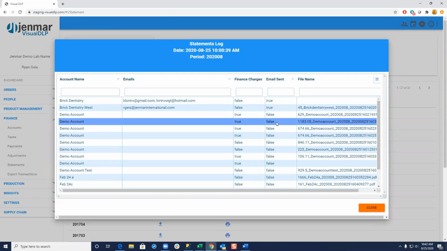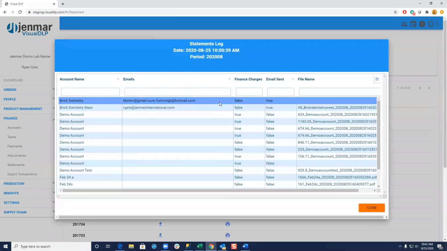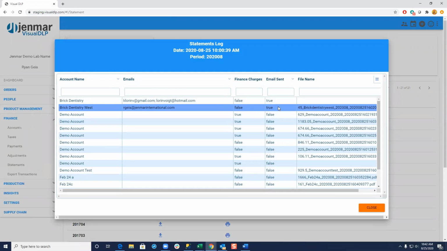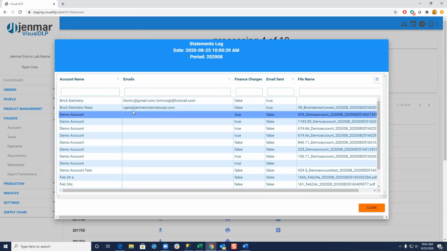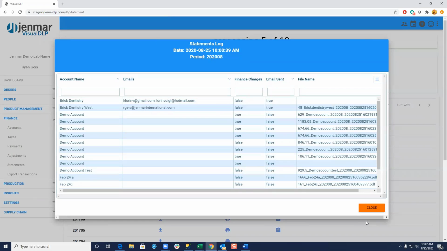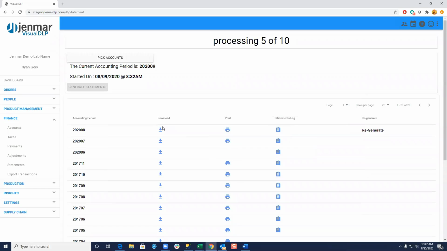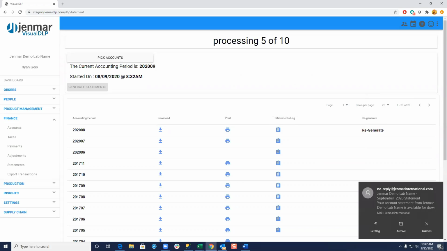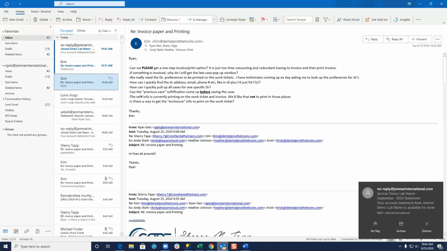After the statements have been generated, you can see whether an email was sent and to what email address it was sent. So we can see Brick Dentistry West went to my Jenmar International email address. That's a way to double check what's happening there. Oh, it looks like we just got the email notification down here. Let's click on that and I'll show you what it looks like.